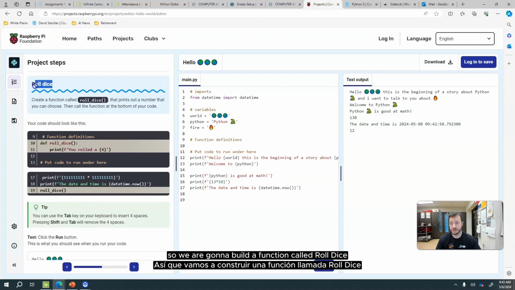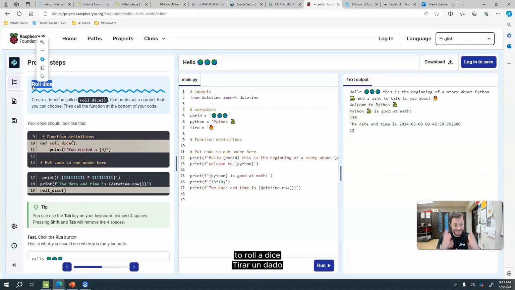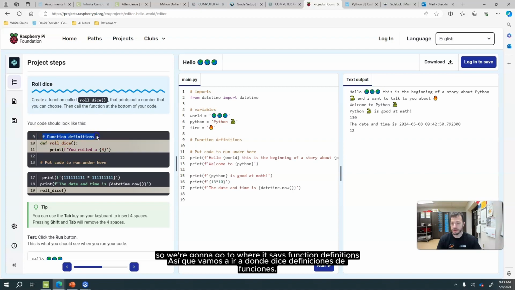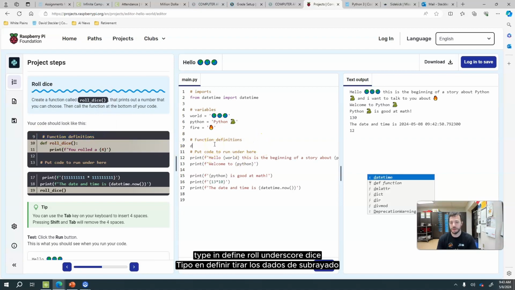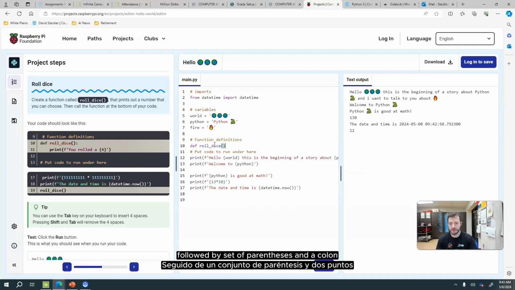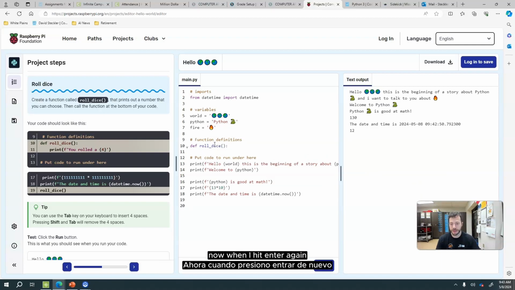So we are going to build a function called roll dice to roll a dice. We're going to create this function that prints out a number that we can choose, then call it at the bottom of our code. So we're going to go to where it says function definitions, type in def roll underscore dice followed by a set of parentheses and a colon. Now when I hit enter, again, it's going to automatically add that tab in. We're going to type out print parentheses f string "You rolled a" followed by a set of curly brackets, 4.